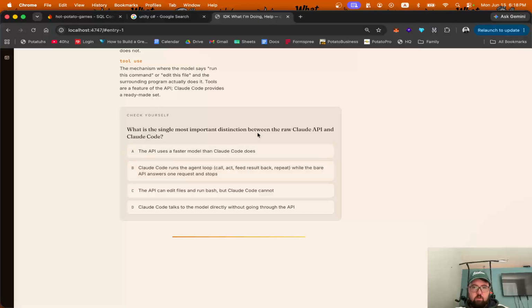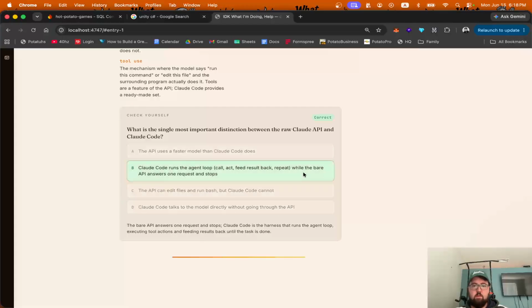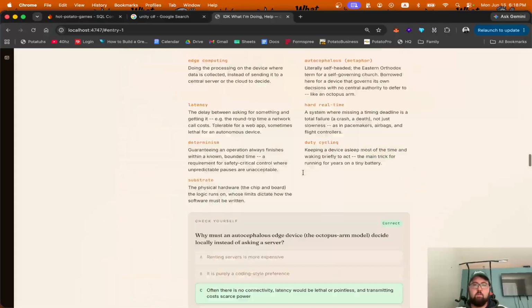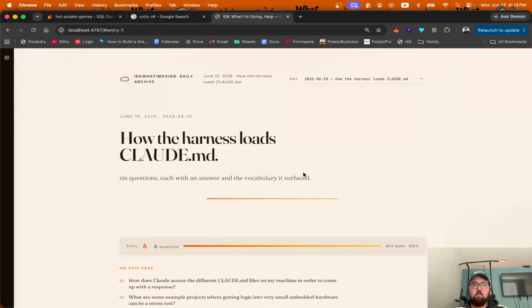What is the single most important distinction between the raw Claude API and Claude Code? The API uses a faster model. I don't think so. Claude Code runs the agent loop, while the bare API gives one response and stops. The API can edit files. Claude Code talks to the model without code. Yeah. Awesome. So I'm pretty satisfied with how this came out.